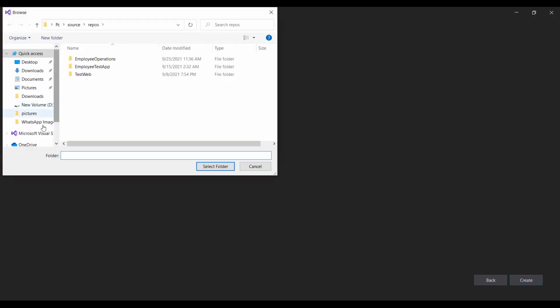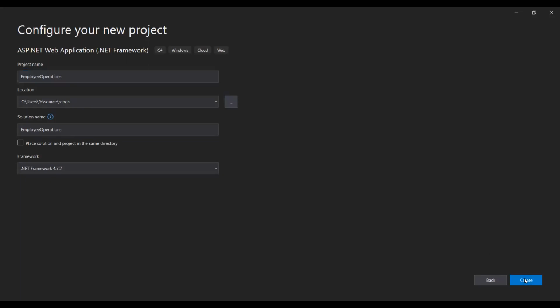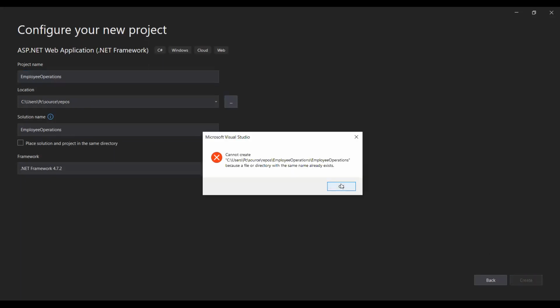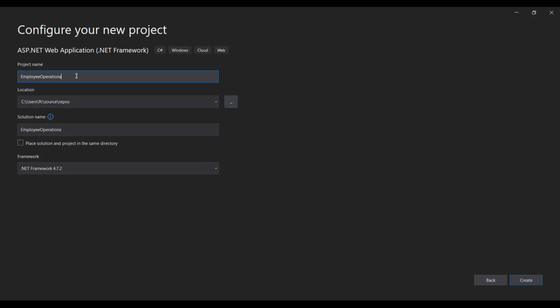You can just select the drive where you want to store your application, and I'll go ahead and create. I don't have a project already with this name, so I'll just call it test. Just go ahead and create.